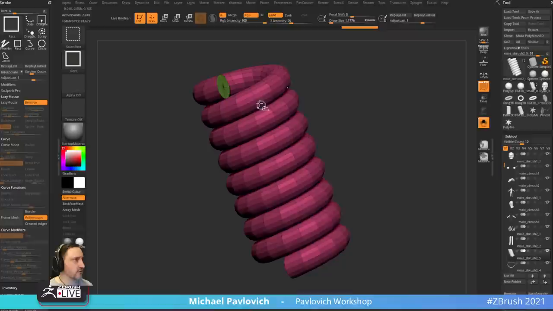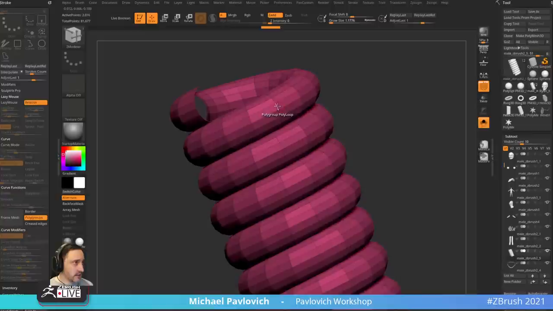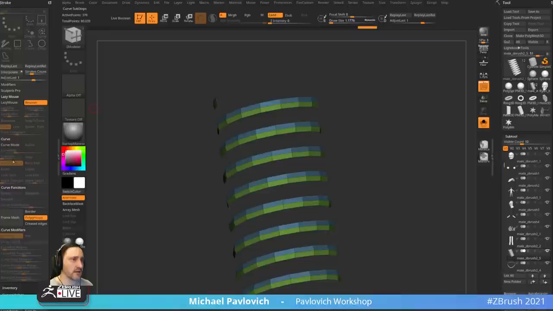And then again, we'll just say, give me a poly loop, turn off X symmetry here. Poly loop here, and then another poly loop here. You tap a poly loop and then tap Alt to get a new color. Control shift tap between those to grab them both. And then now you have, again, just a curve function, frame your meshes with your poly group.